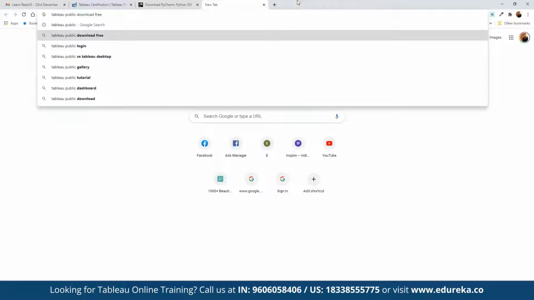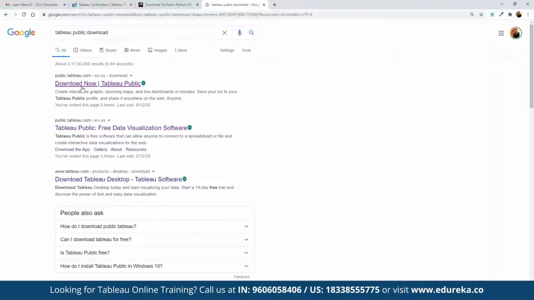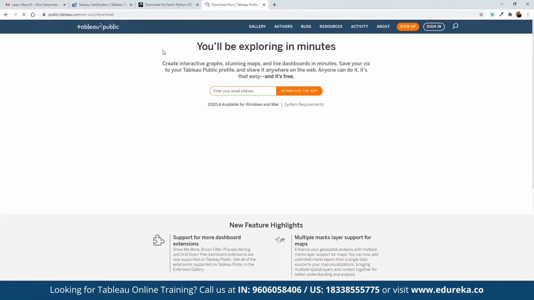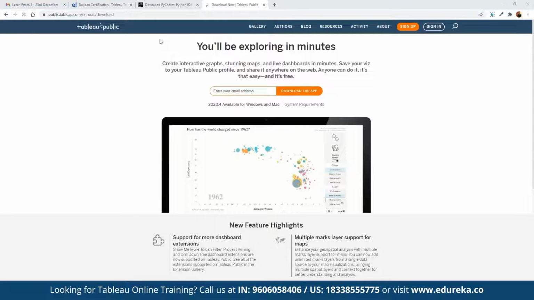Tableau Public is available for free, so there is no licensing involved here. It is offered as a community edition. Here we only have to enter the email address, and then we will get the link to download Tableau Public automatically. Using this link, we can simply enter our email address, and then we will have access to the Tableau platform as well.